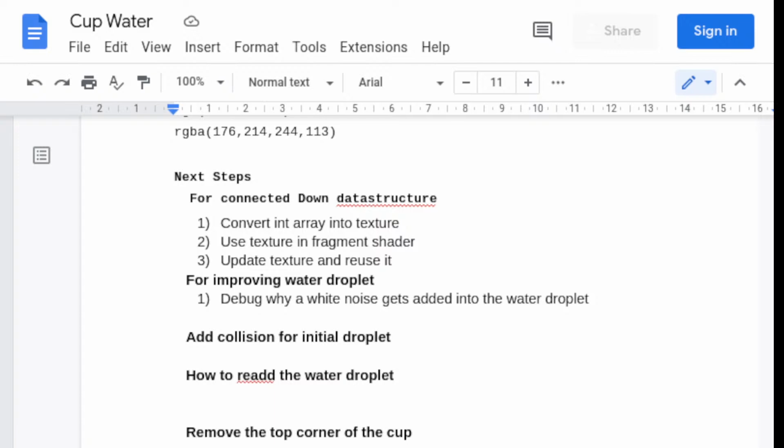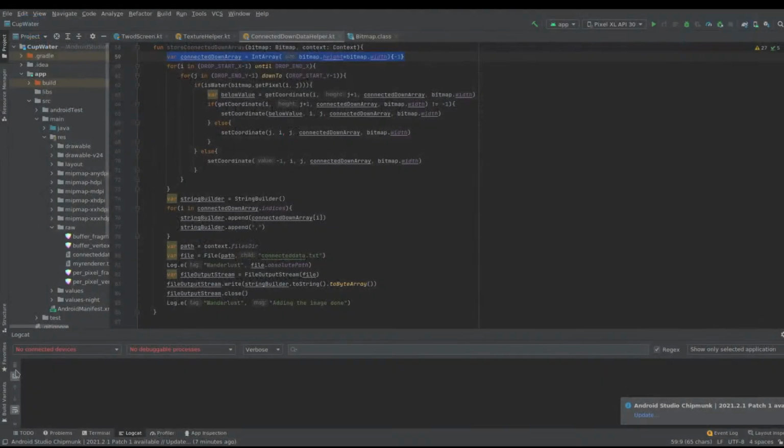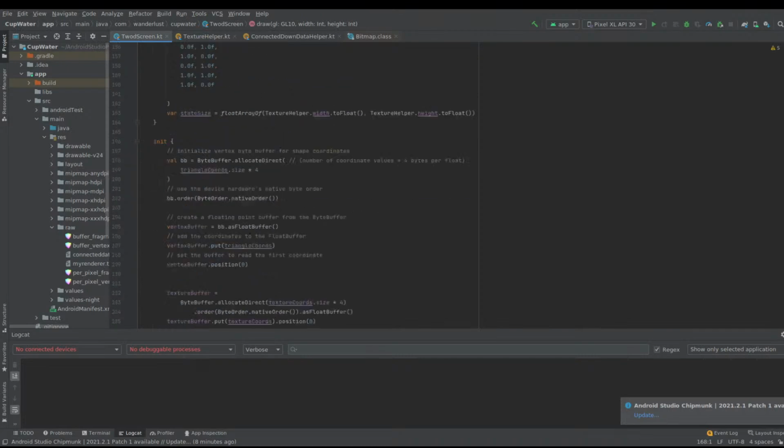So in order to add the texture as a data structure and pass on the connected data structure, we should first check what is being done currently. So that we'll do first. We will be as specific as possible in this case and then do the things. For that, we'll open this, and in here we see the 2D screen.